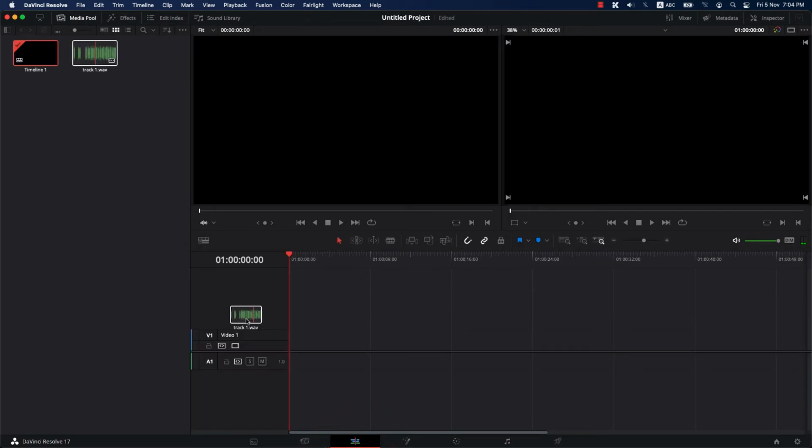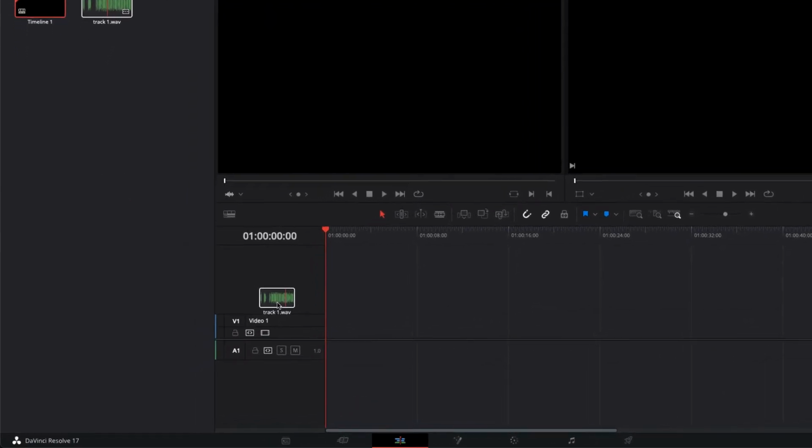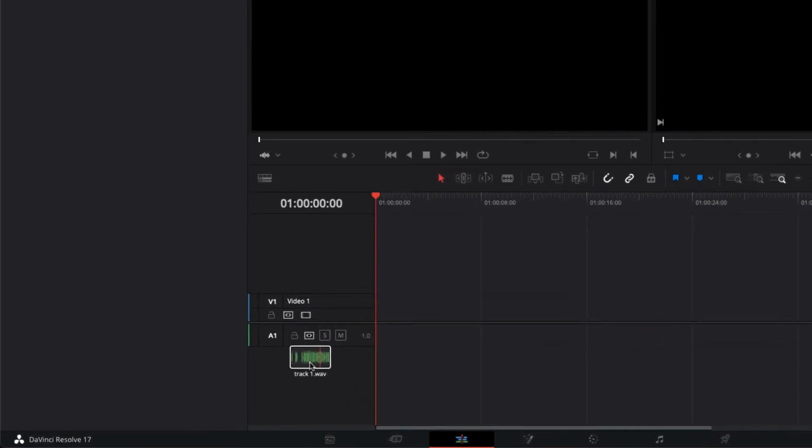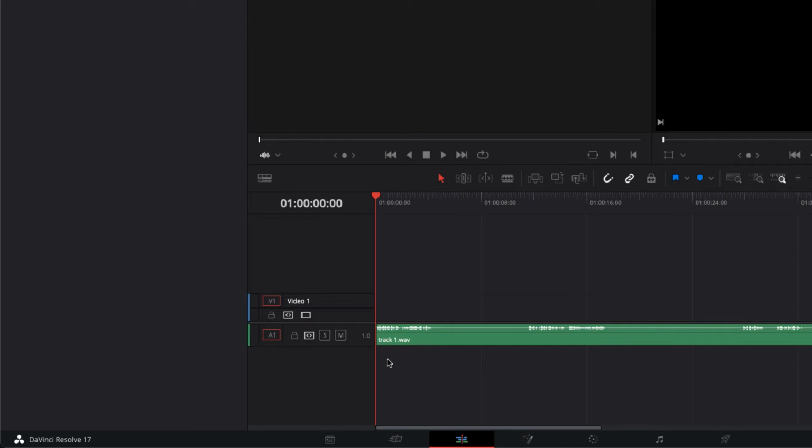As you drag the audio file into the timeline, you will see two sections. One is for the video denoted by V, and another one is for audio denoted by A. As this is only an audio file, drop it in the audio section. Our audio file is ready for editing in DaVinci Resolve.